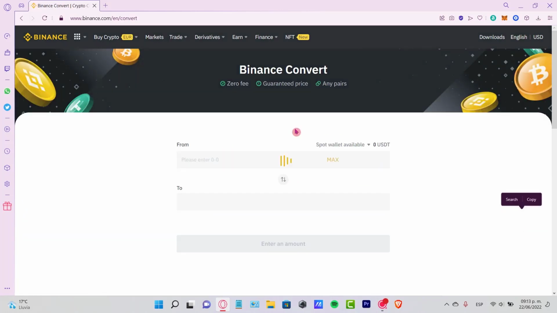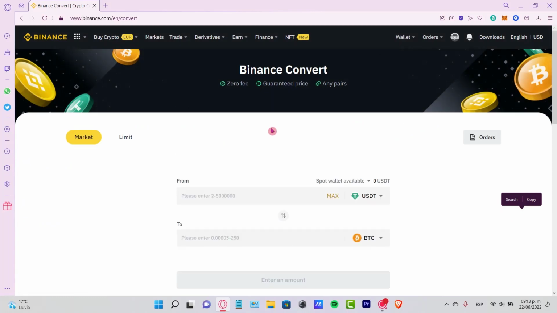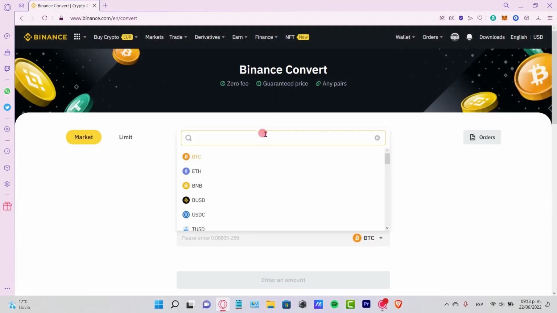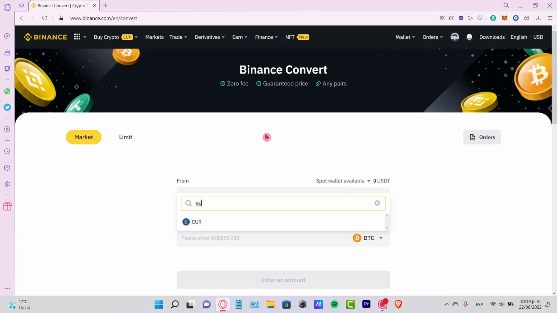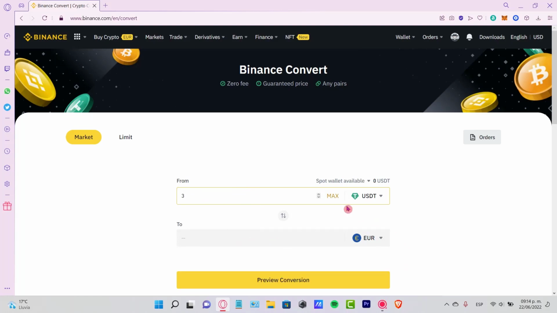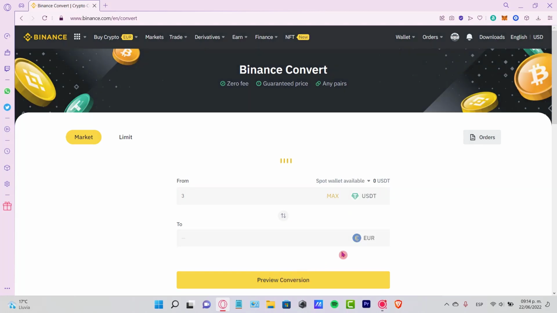So now that we convert here, we can change a lot of tokens here. Let's see if we can trade this into euros. So as you can see, here's the EUR token. So I can select, let's say I want to trade USDT here from USDT to euros. So I'm going to preview my conversion.